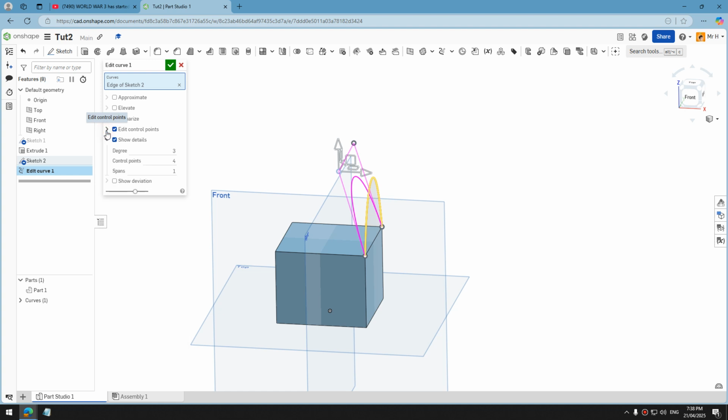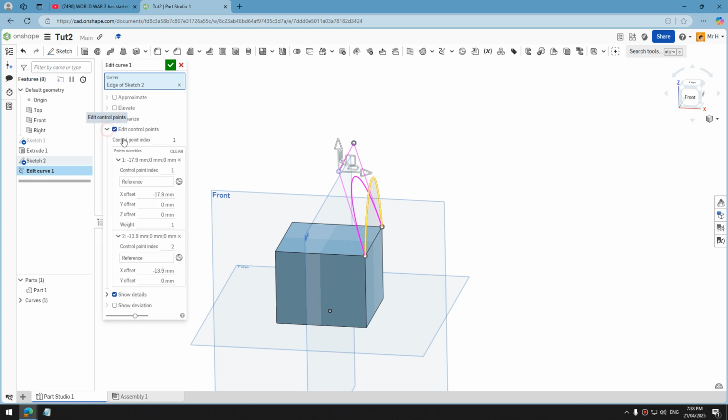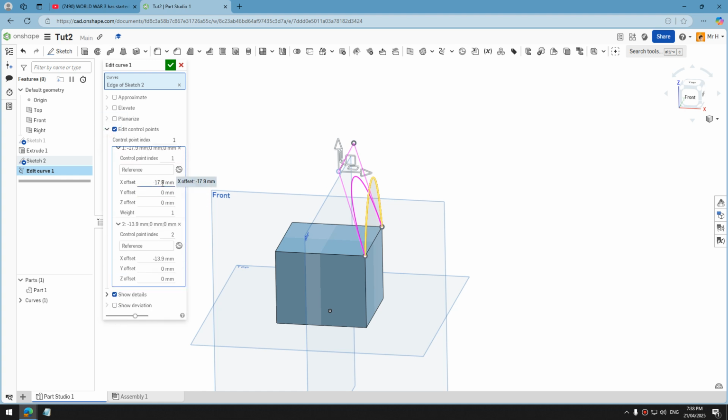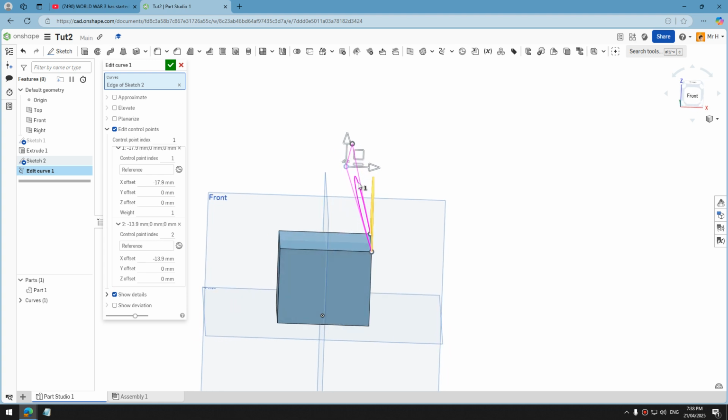Alright, so on here you can change degree, change the number of control points, and there's a set of dimensions on how far you move it from the original point. So that's helpful for if you want to be more specific.